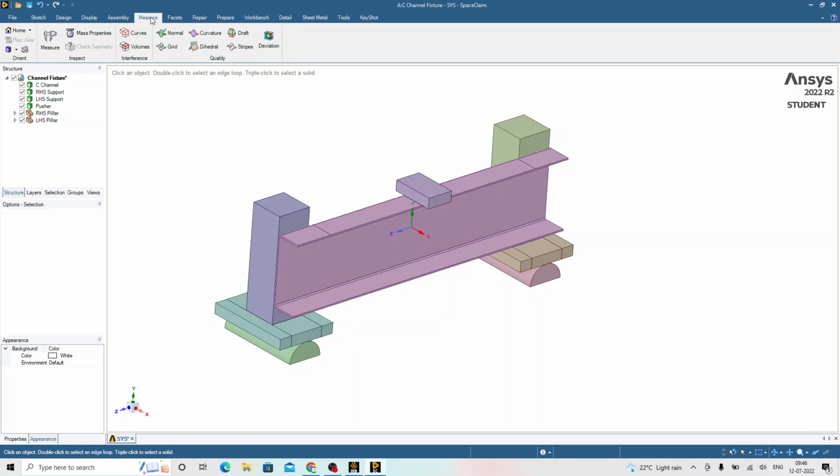Next one is the measure. This will help us to measure the distance between two bodies. First vertex, press and hold Control, then the second vertex. The approximate or exact distance between these is 900 millimeter.